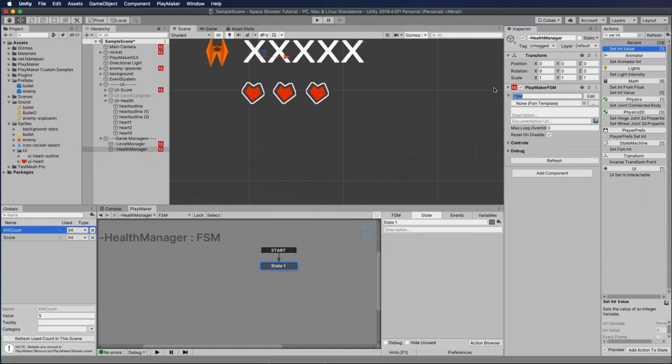Okay, so I'm going to relabel this as health manager, and that way we know that particular FSM is all about health. Okay, cool. All right, so with that done, we need to set up a global variable. Again, what we've set up so far in our global variables is kill count and score. Those two are being managed by our level manager.